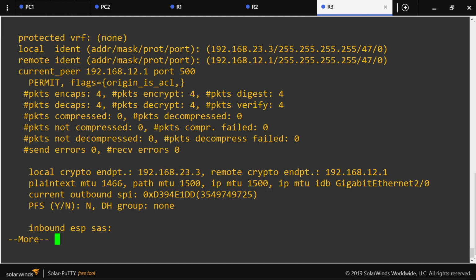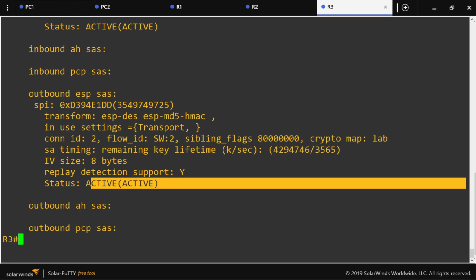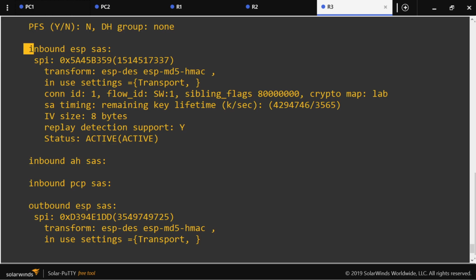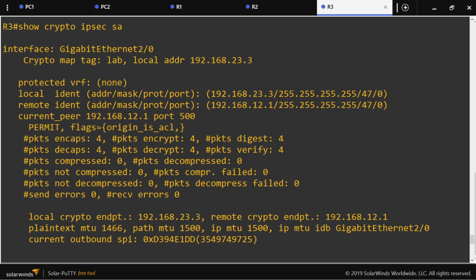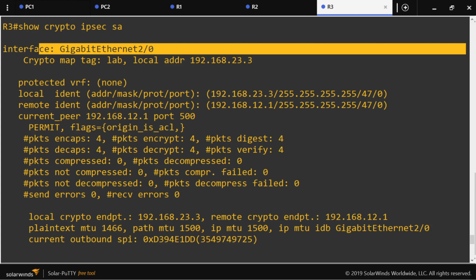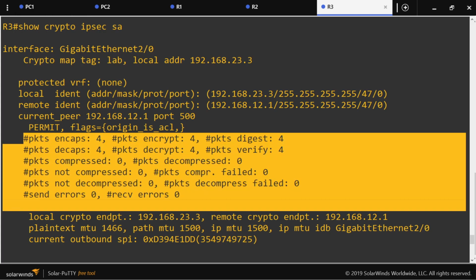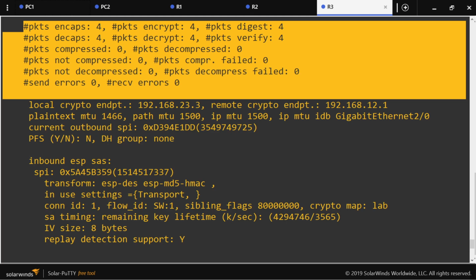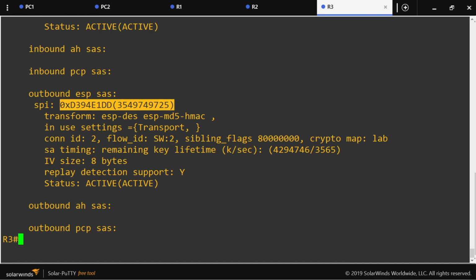And with IPSEC phase 2, you create 2 security associations. The outbound security association is active, which is okay. The inbound security association is active, which means that it is okay. And some other information. The outgoing interface is tunnel 0 with this crypto map tag. You have statistics. You have your SPI, inbound SPI, outbound SPI. So it is working now.